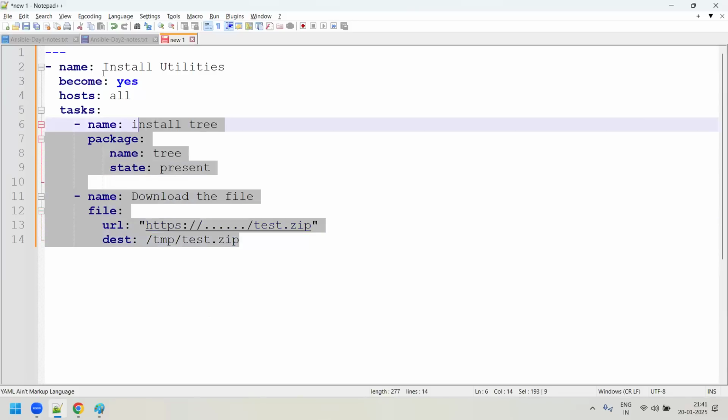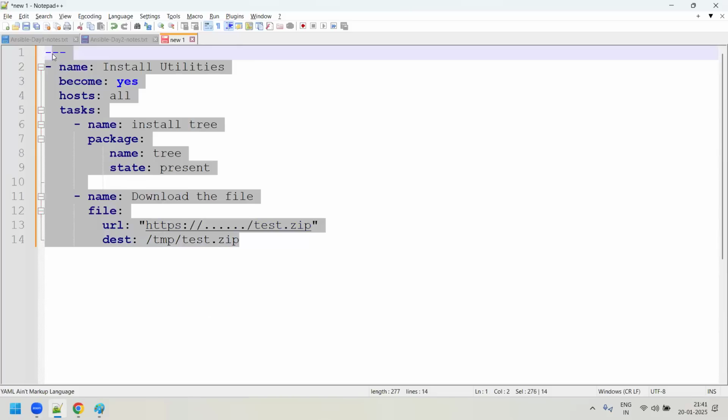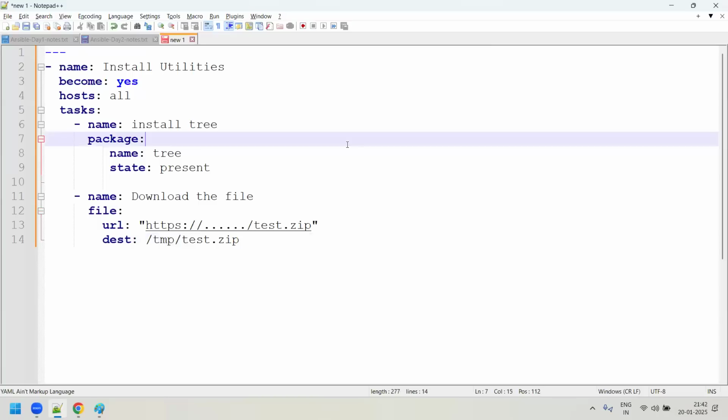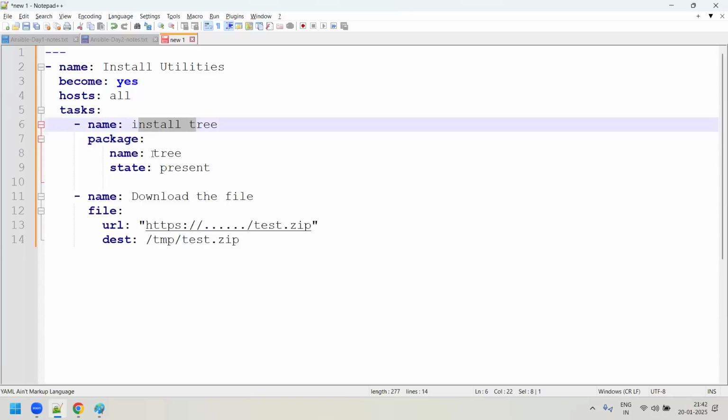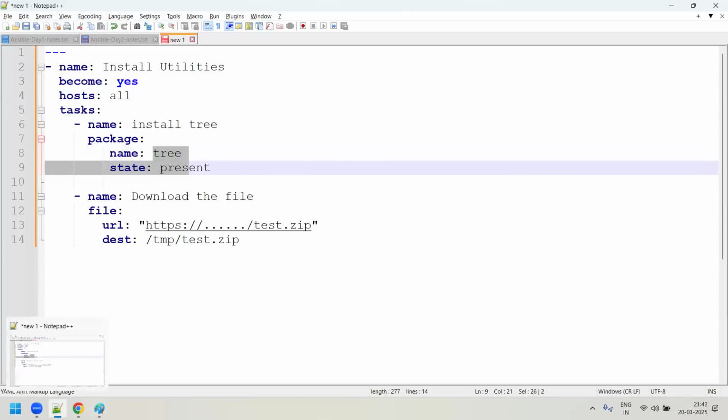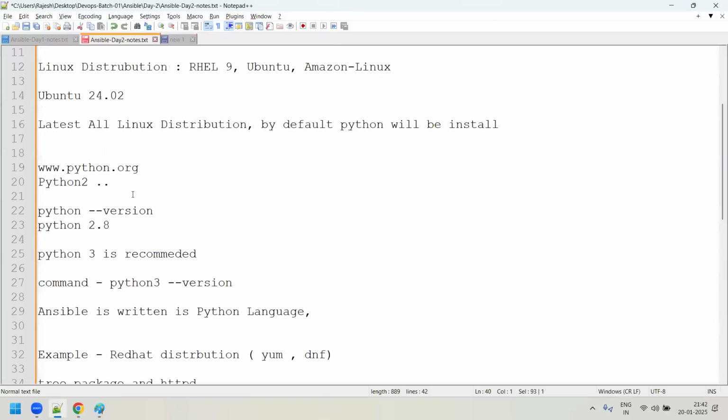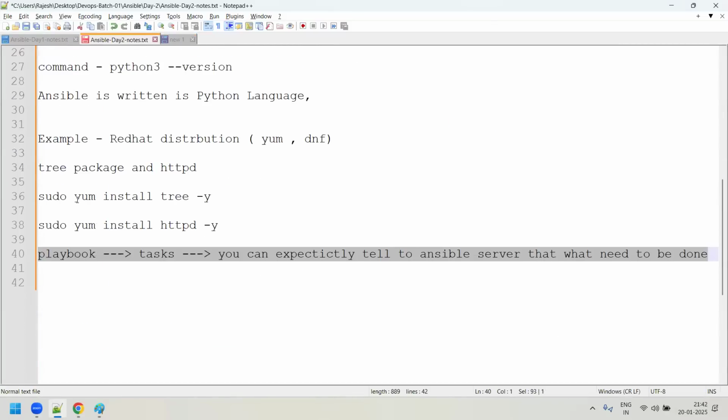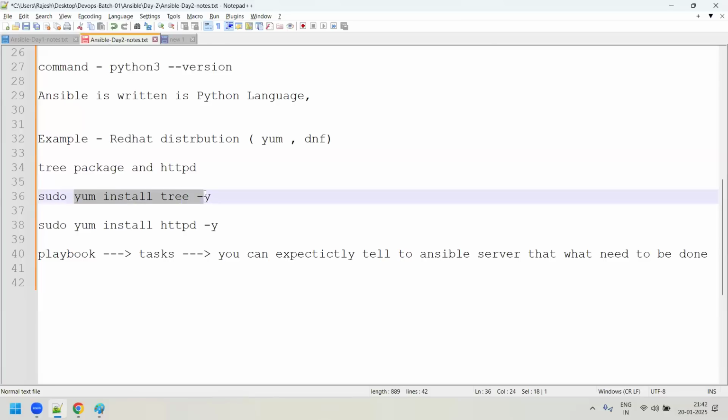Even though we don't know anything syntactically, and I don't know what a playbook file is all about or the syntax, are you able to understand something here? You are installing the package tree, which is like using the tree command. Say for example you want to install the tree package. I'm using the yum command, yum install tree -y, in our Red Hat distribution.